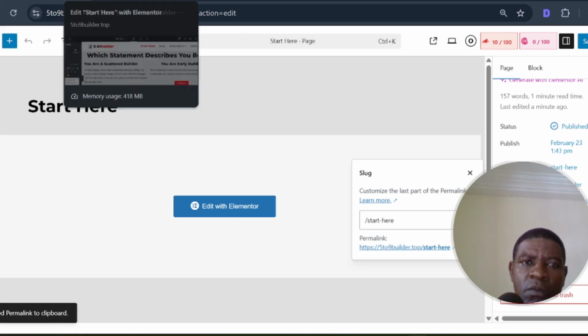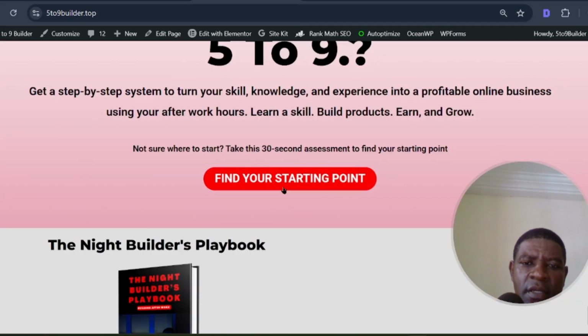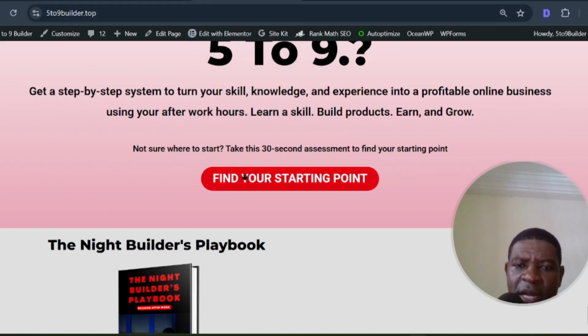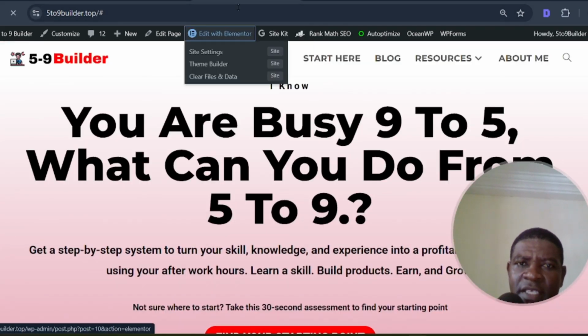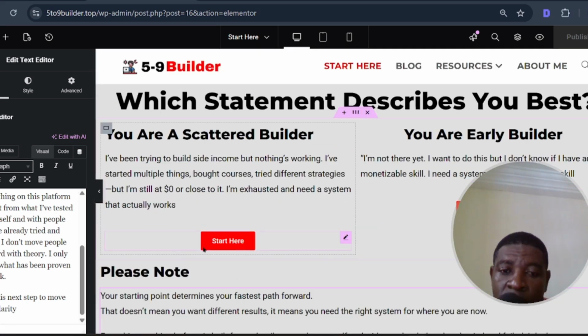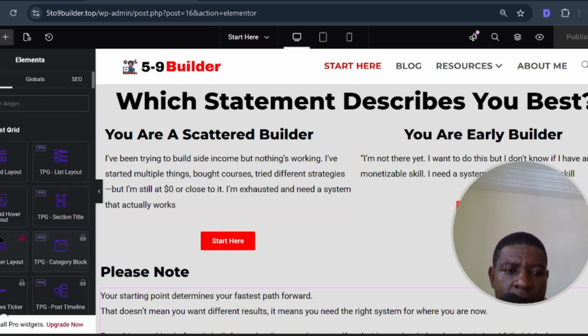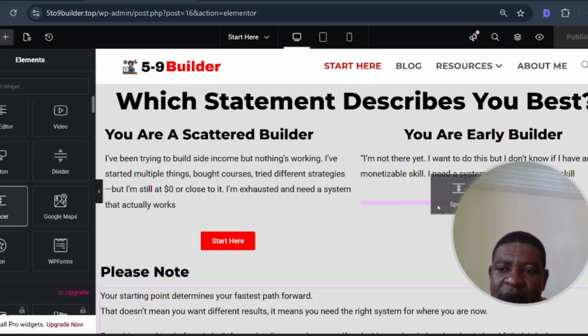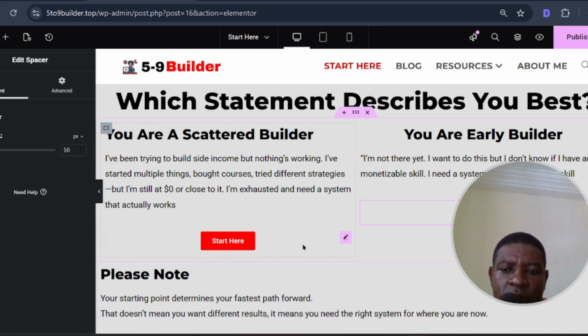So we have to change this back to Elementor. Okay, so let's edit the home page with Elementor as well. Okay, so let's complete the site first. Okay, so this and this should be in line. So what I'm going to do is I'm going to put in some space. Let's add some space here to push this one to be in line with this.